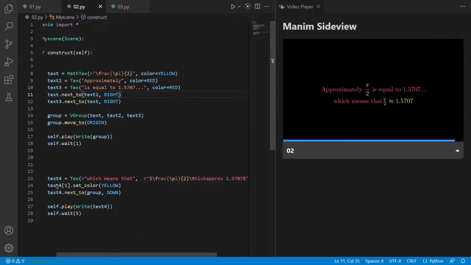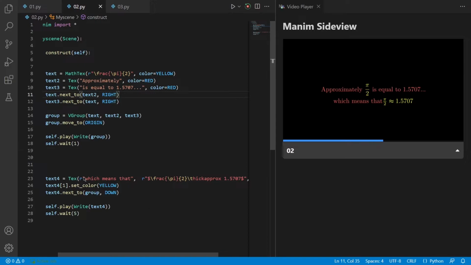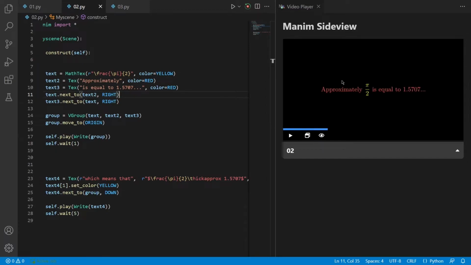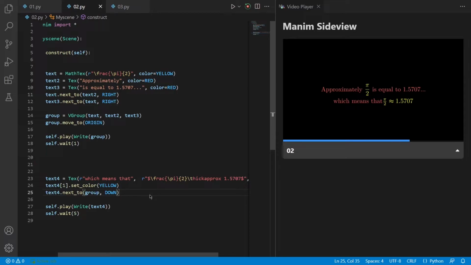In this part, I have used the Tex function, which accepts everything that LaTeX accepts. I have used different strings inside one Tex function, which means that I have written the first part and the second part separately inside the function. After that, I have changed the second part of this text using this notation, which is very simple, I guess. After that, I have moved text 4 below the group of text that I have created previously. So as you can see, our sentence is created. These are two examples of how you can place your sentences inside our scene.